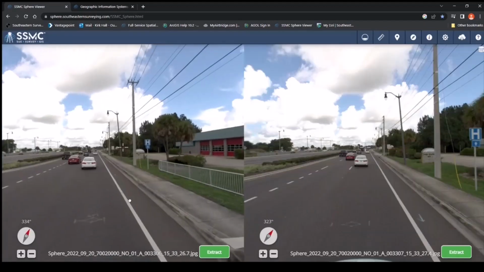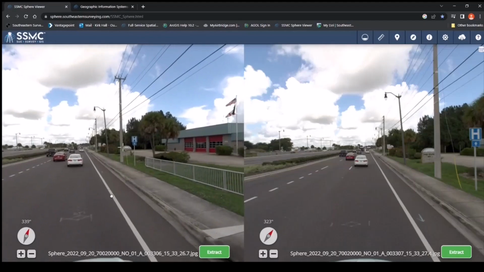Let's say we need to collect information about street signs along the roadway we see here. We will use SSMC's viewer application to identify this sign, locate the base of the signpost, find the elevation of the bottom of the sign, measure the height and width of the sign, and measure the distance from the ground to the bottom of the sign.